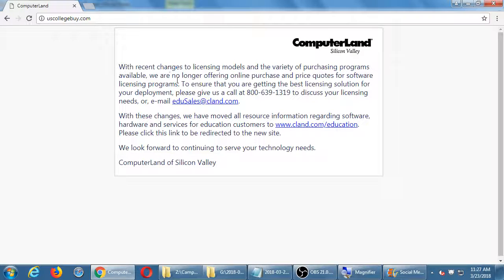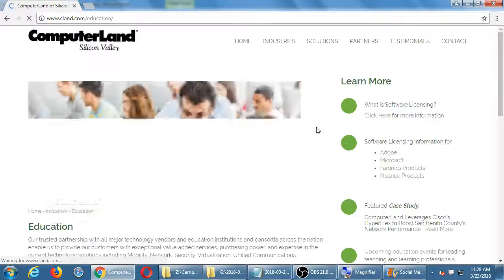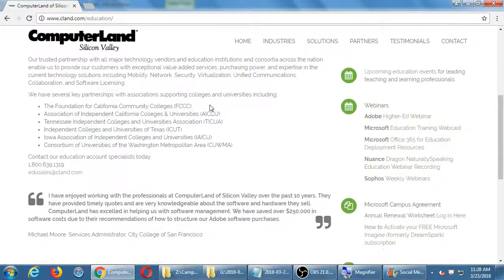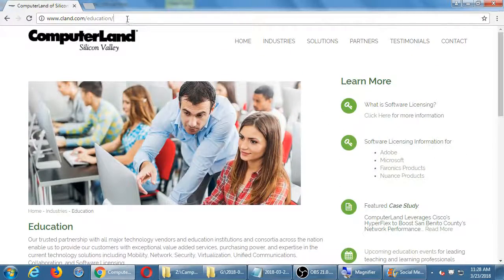Oops, they recently changed their license model in a variety of products. With these changes, we've moved all resources. Oh, okay. Now their address is cland.com/education. I hadn't been to it very recently. I used to direct students to uscollegeby.com, and now they're saying actually go to cland.com/education. And there's another one that I don't remember at the moment. I have to look it up.